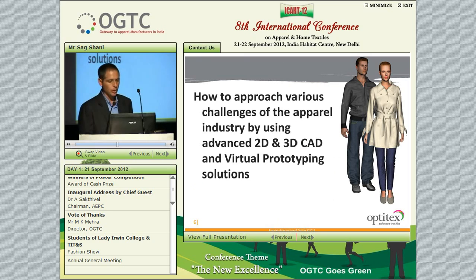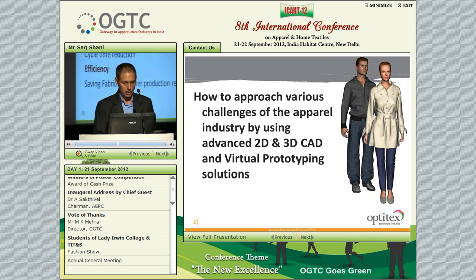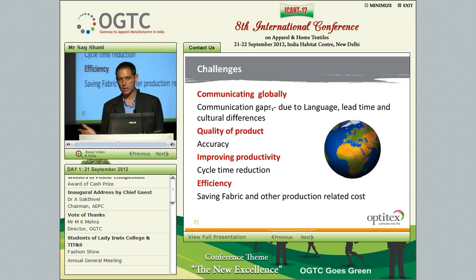So how to approach various challenges of the apparel industry by using advanced 2D and 3D CAD and virtual prototyping solution. Some of the challenges that you all are facing, and we hear that and we capture that from our customers and our partners in the world. So communicating globally, communication gaps due to languages, time differences, culture differences.